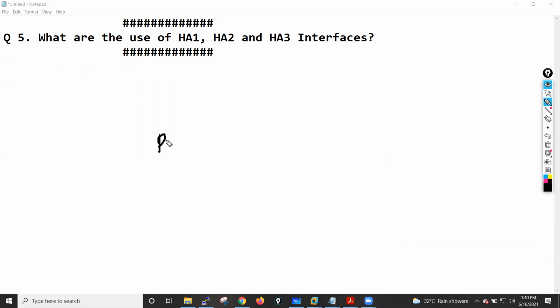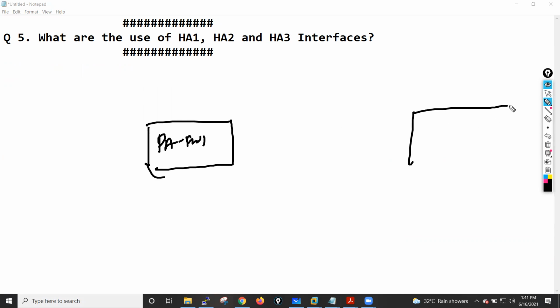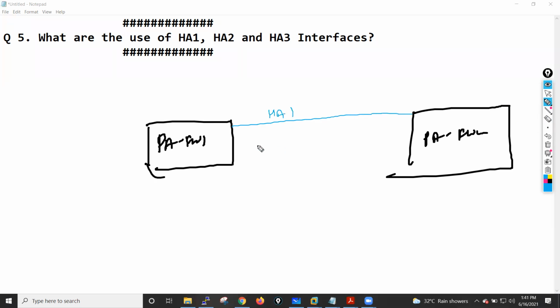Here we have a Palo Alto firewall, and another Palo Alto firewall, the second Palo Alto firewall. Both these firewalls have connectivity like this. This is your HA1 interface. We will have another interface, the HA2 interface, and the HA3 interface is also there. Generally, this HA1 interface is also known as the control link.